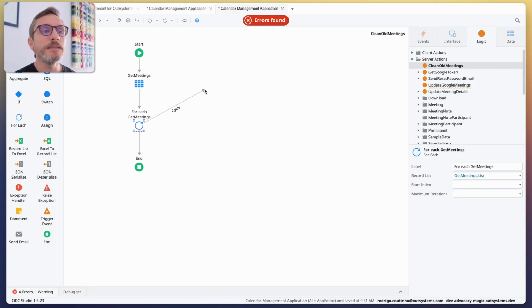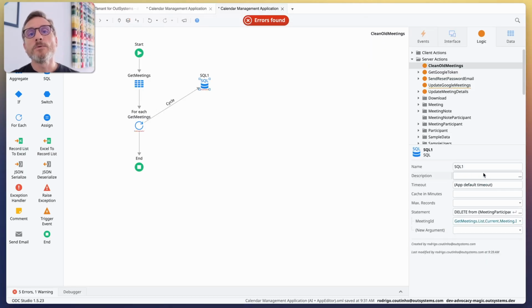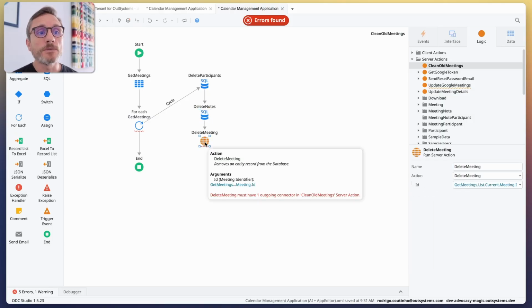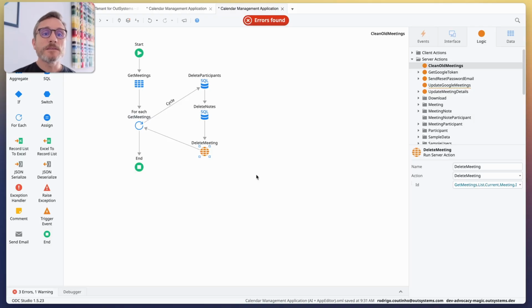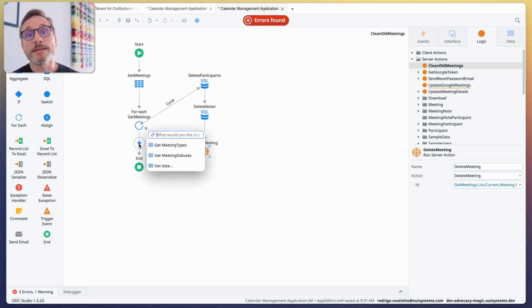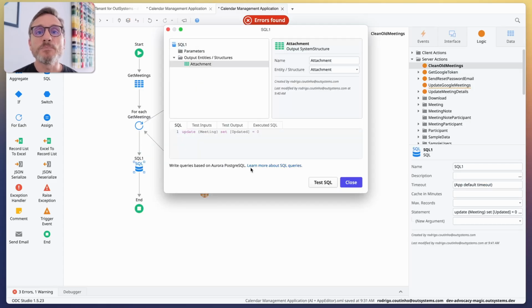And now you can iterate these meetings and just delete all the content. So we will need to delete all participants in the meeting. We will need to delete all notes in the meeting, and then we can delete the meeting itself. The next thing we want to do is actually reset the updated flag. So again, we can use an advanced SQL node, and we'll just go to every meeting and set updated to false.